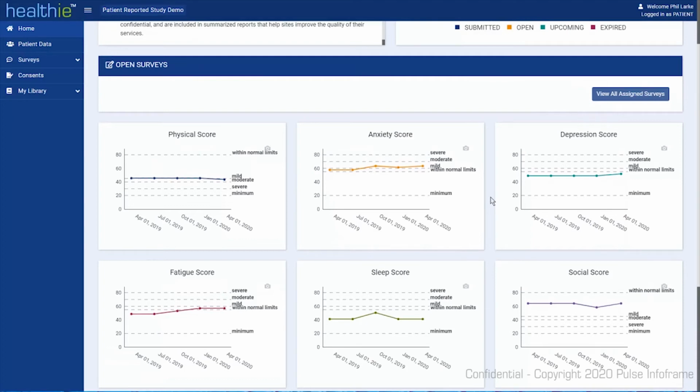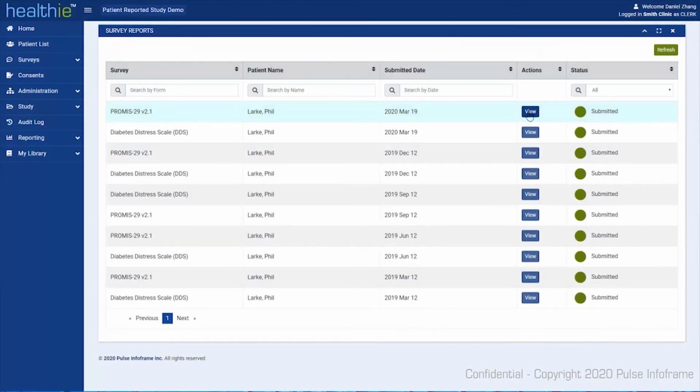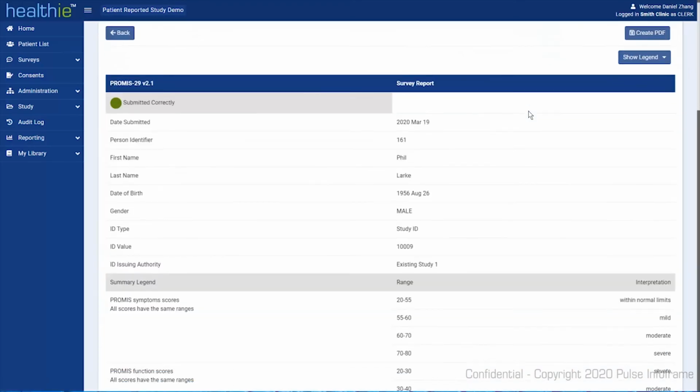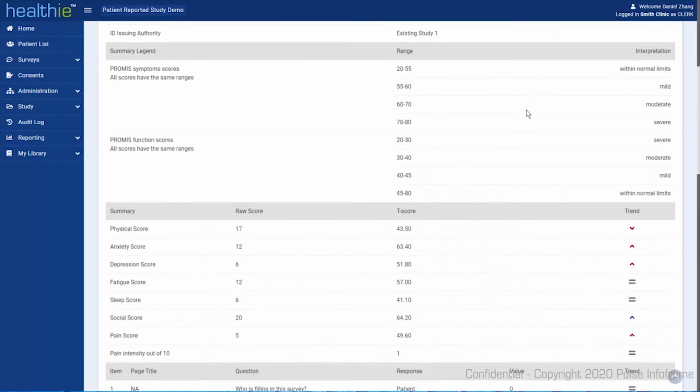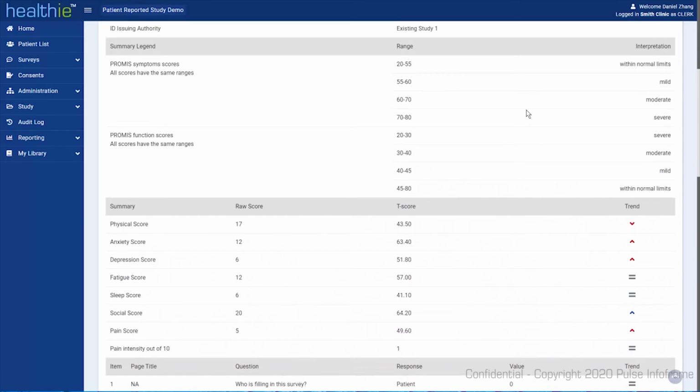areas of my well-being. Since Phil is coming to the clinic soon, Dr. Smith has asked her staff to pull his latest reports. Daniel can use the quick report to see Phil's latest submission and how it compares to his last one. The trends are presented in red if the health state has worsened and blue if it has improved. This cue helps Dr. Smith quite a bit.